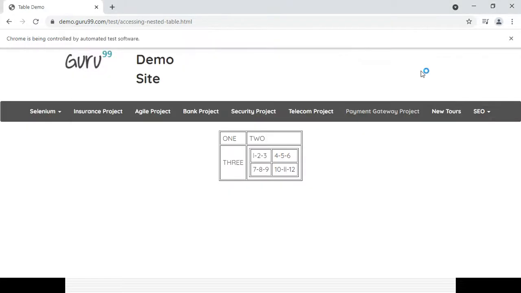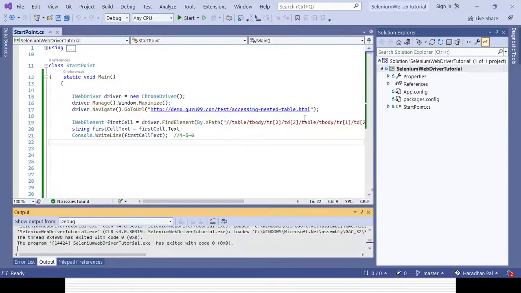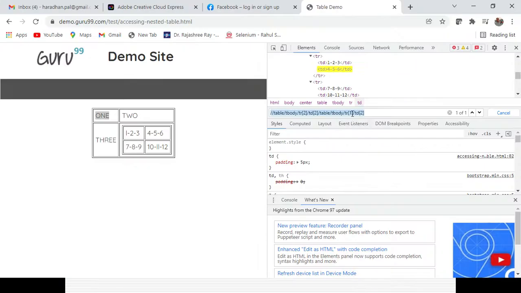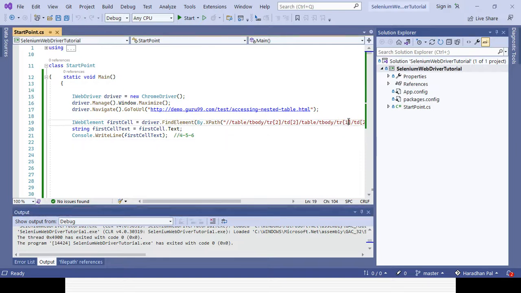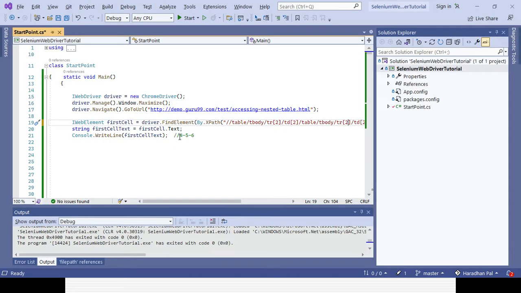Now in case you want to see how many rows and columns are available in the inner table, how can you go about it? If you want to retrieve another value, instead of tr1 td2 you change the XPath to tr2 td2. It will give you the value 10, 11 and 12, and that value will be printed in the console. So that is the value you can print out.